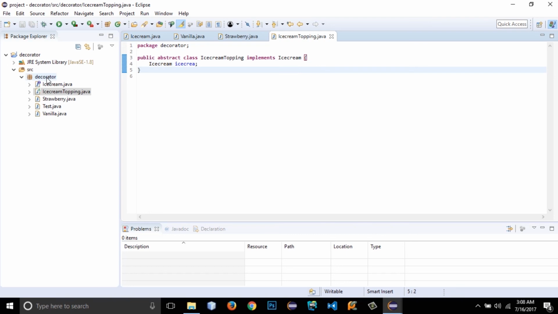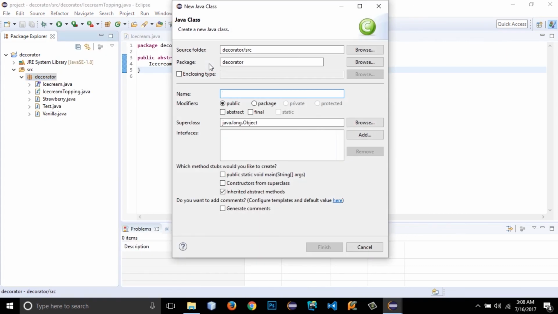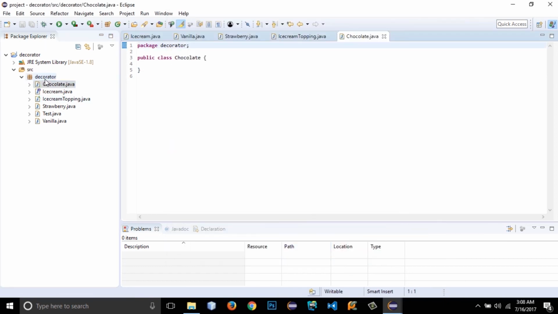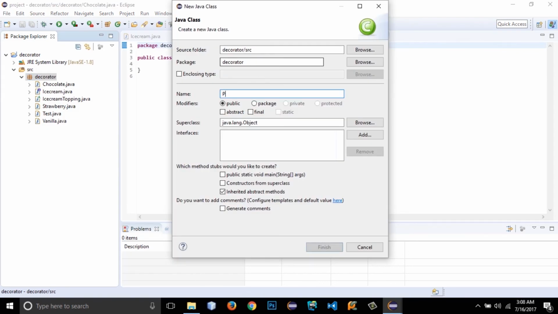So I will create two more classes for what I want to add as topping. I want a chocolate over an ice cream, or I want a peanut. So I'll create two classes. One is Chocolate, another is Peanut. I will right click and create a class, and I will name it Chocolate, and let's create another class for the Peanuts.